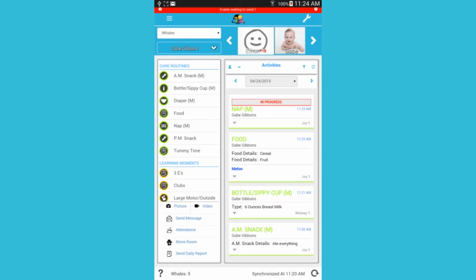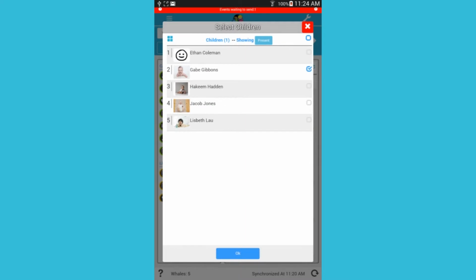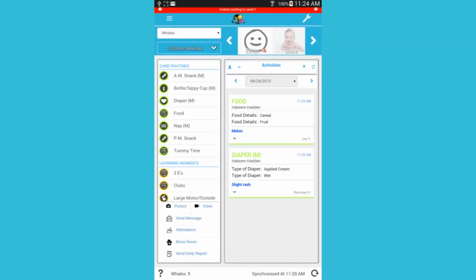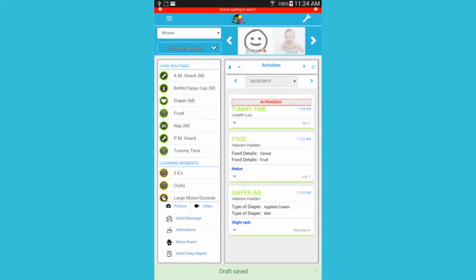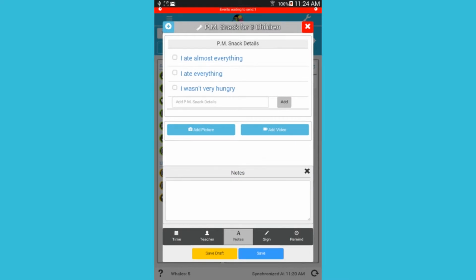While Gabe is sleeping, let's play with some of the other children. Going back to the blue drop-down menu, we will select a few children and have some tummy time. Once the children are selected, simply tap on tummy time and notice that this too is a timer. Once the timer is started, each of these children's profiles will indicate that this care routine is in progress. You may also log snacks as a bulk routine.